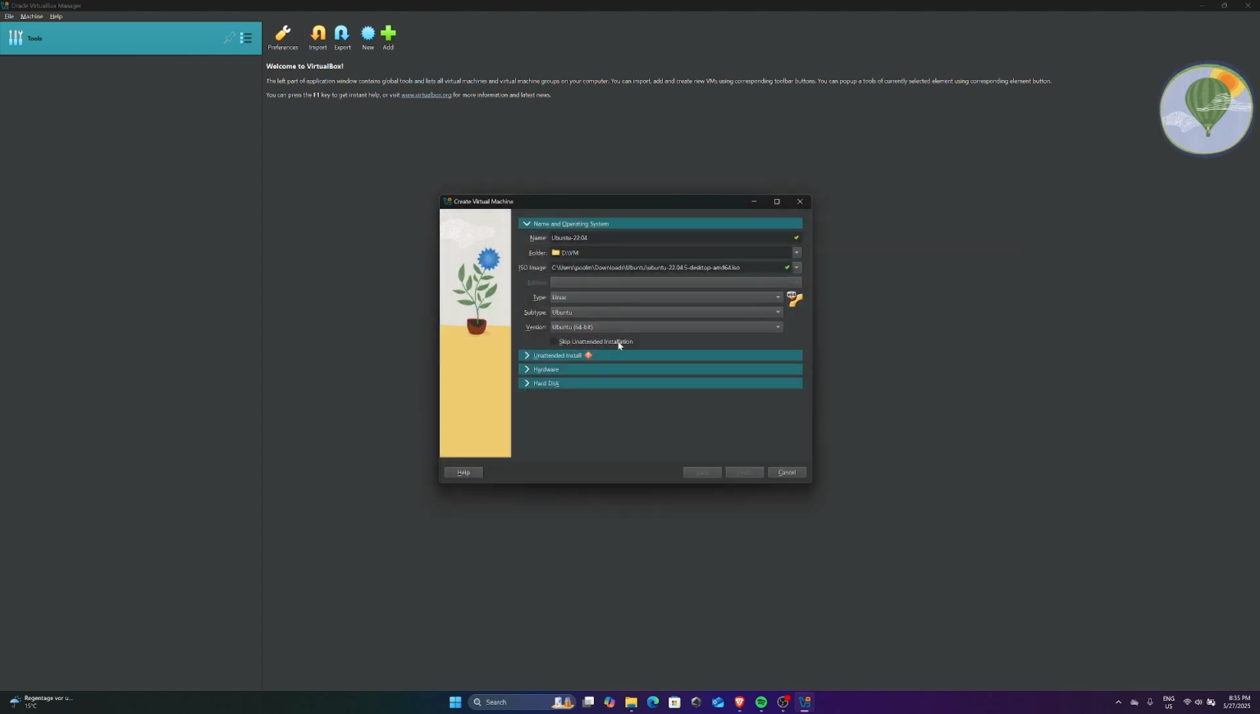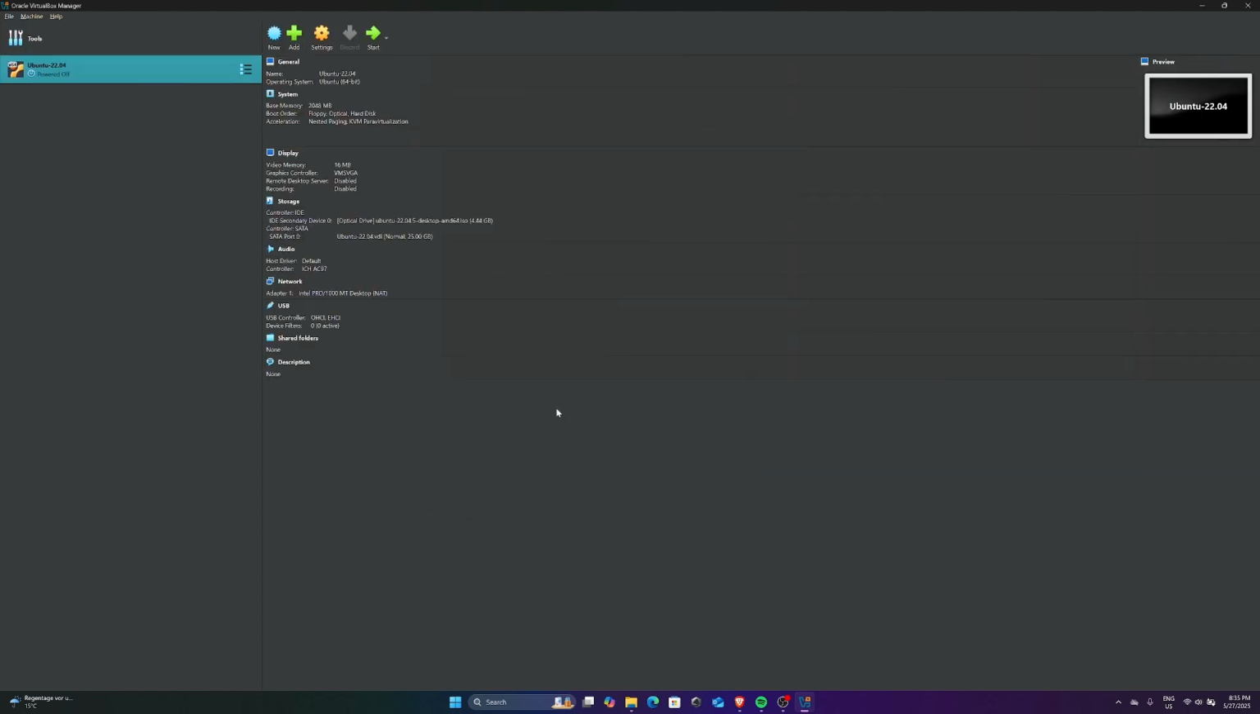Make sure to tick Skip Unattended Installation so that you can manually assign resources to it. Then click Finish. Now that you have created the virtual machine, let's assign resources to it. For that, click Settings on the toolbar.